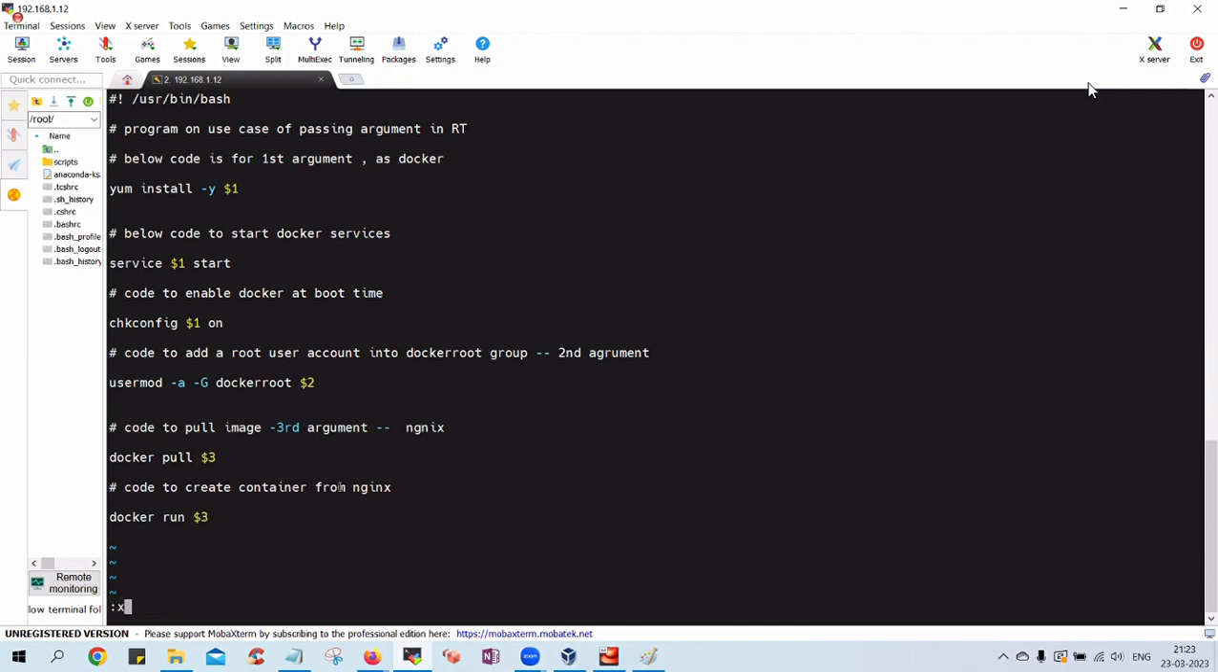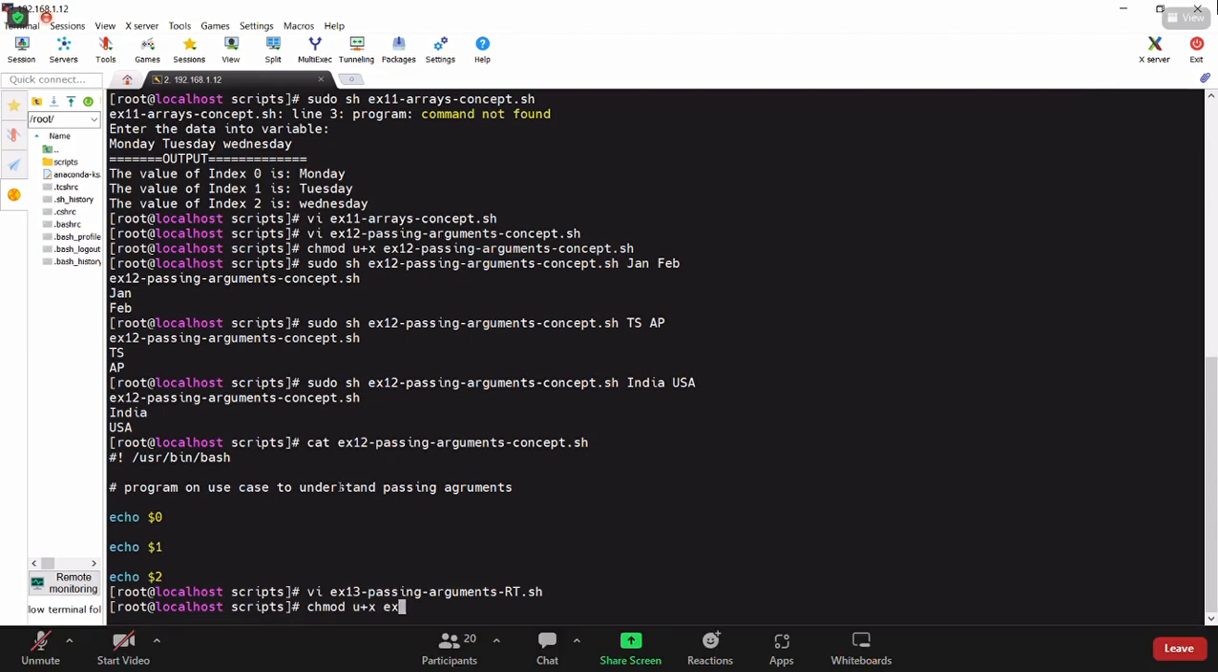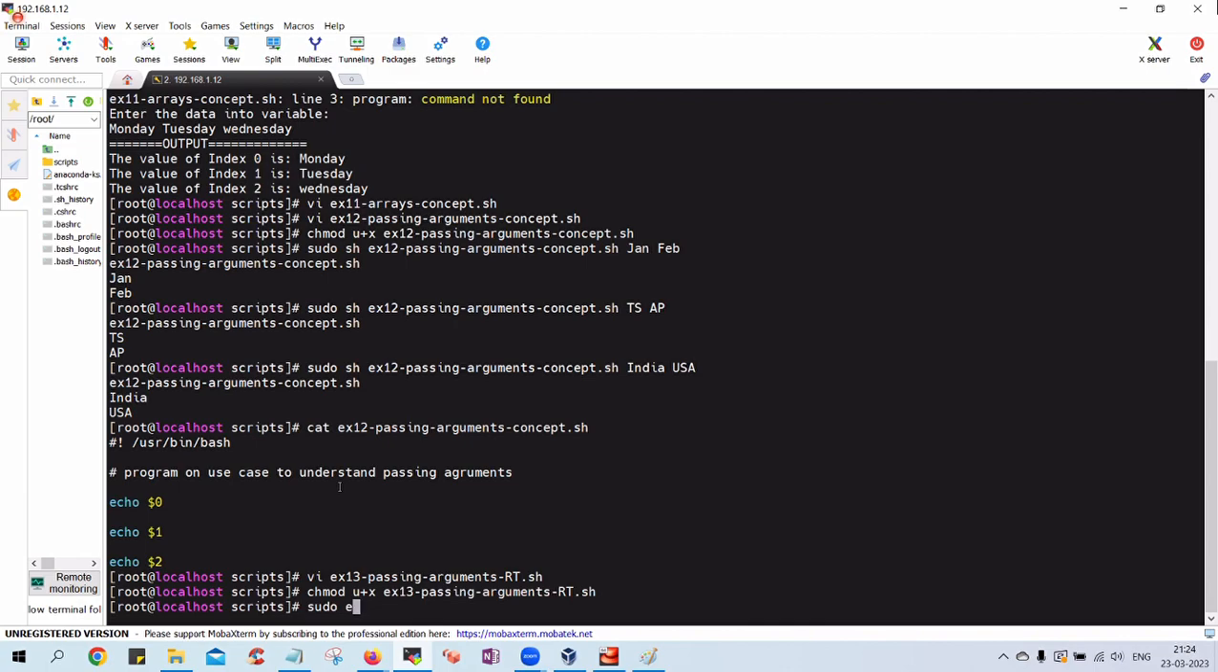Save this. Let's see. chmod u+x example13.sh, then sudo sh example13.sh. What is our first argument now?